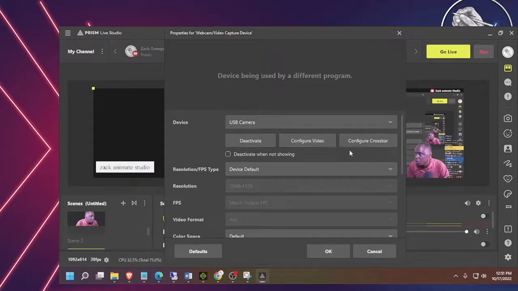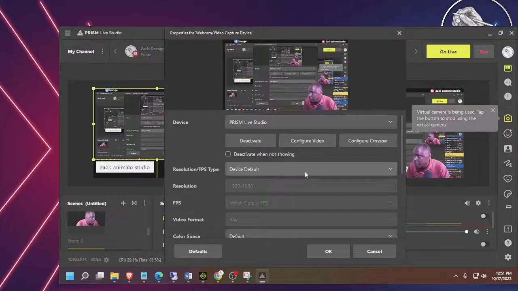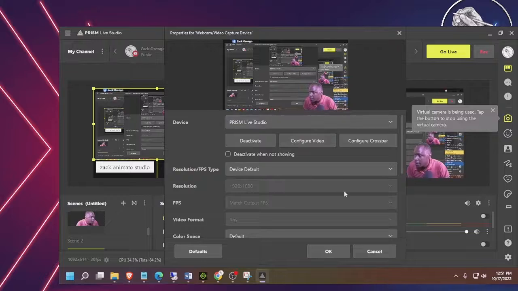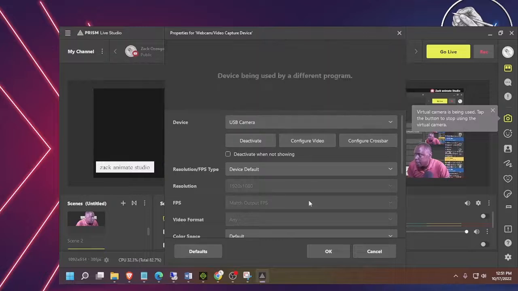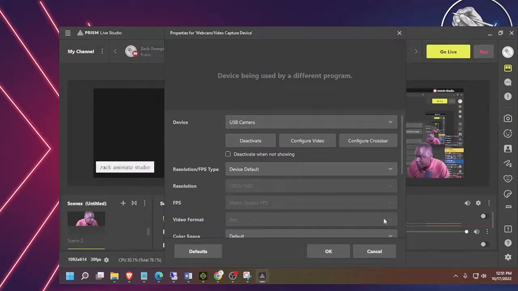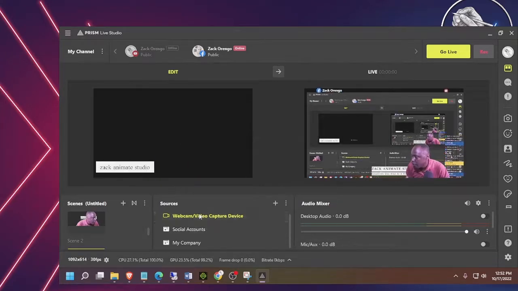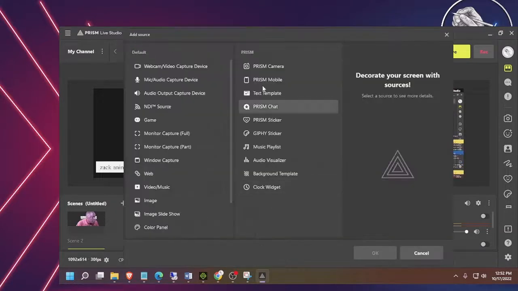I've tried to use the camera from Prism Studio, but we can still select a camera from my phone, but it's being used now by this system. So this one has less features compared to the Prism camera. I'm going to remove it, delete it, and then add Prism Live camera.